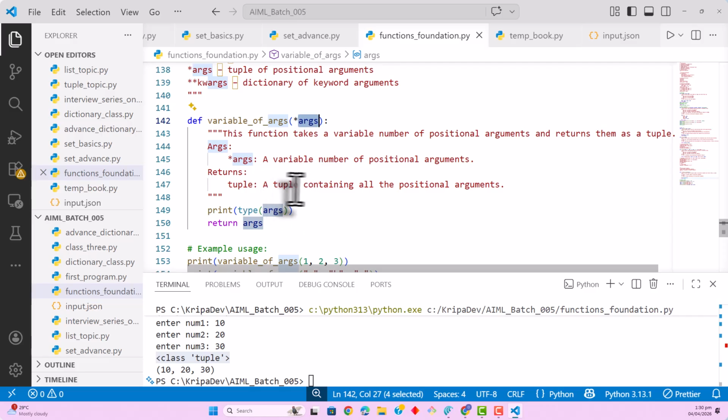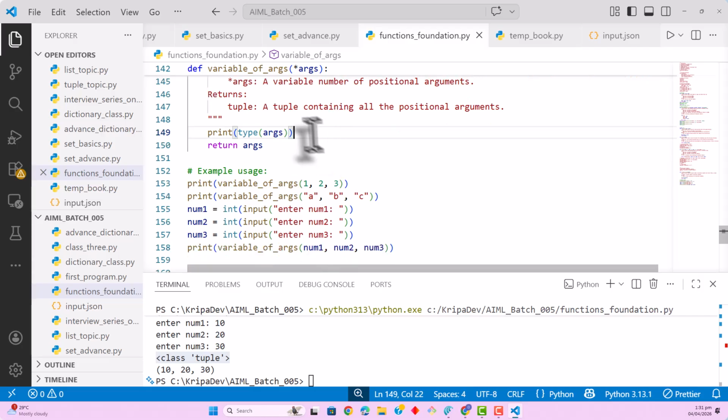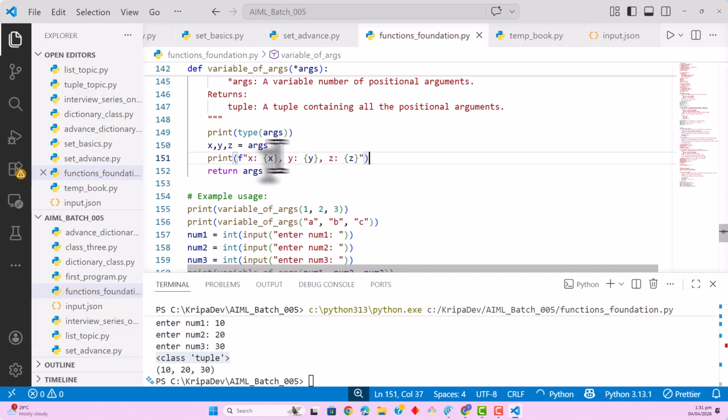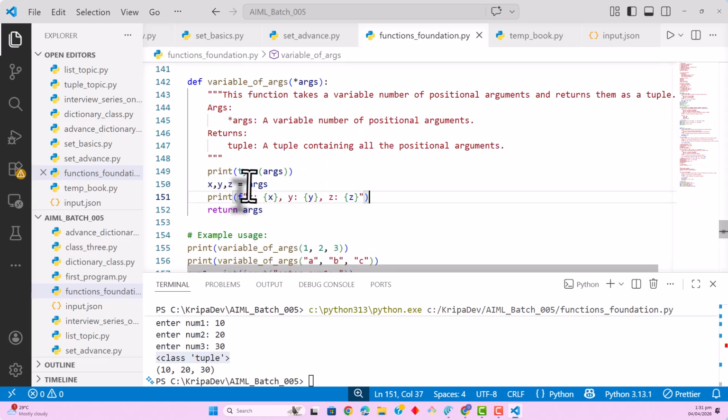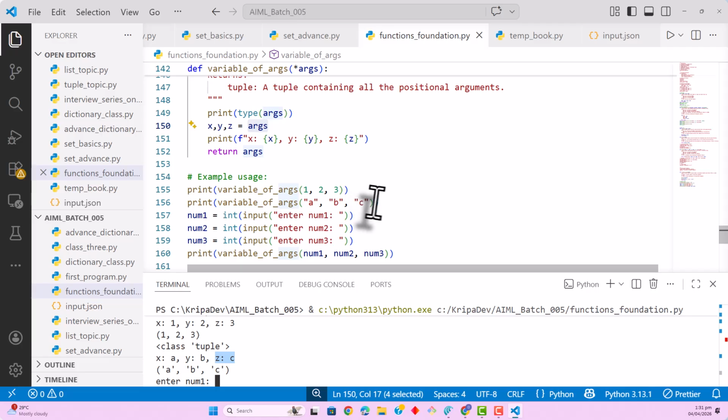Now, depending on your use case, you can unpack it into multiple variables. Let's say I have one variable args here, and I'll unpack it. How can we do that? x, y, z equal to args. If I do it like this and print it, inside this function we are unpacking the tuple arguments into x, y, z. So if you see, x is now a, y is b, z is c for this function call.